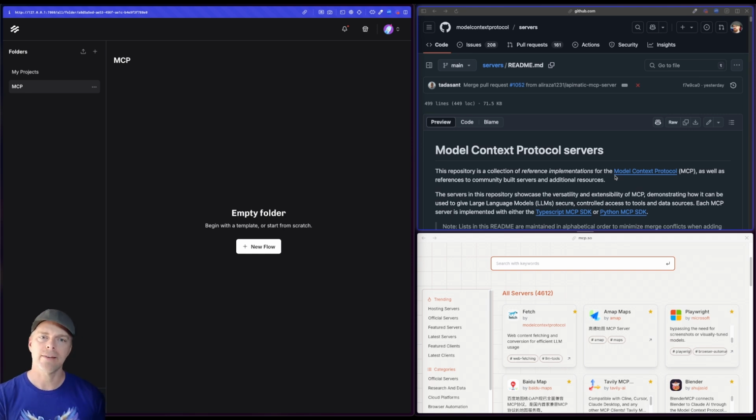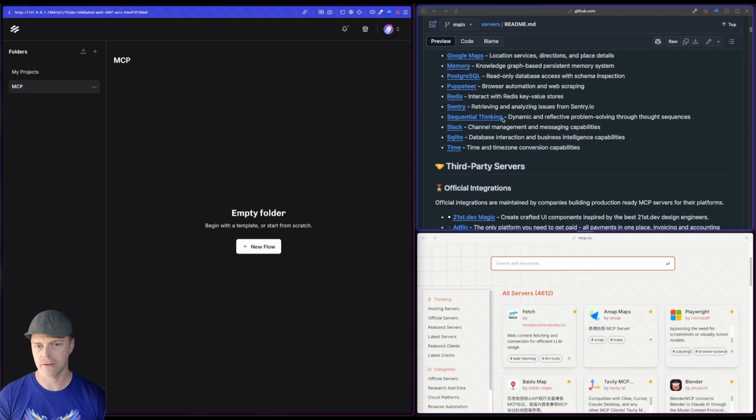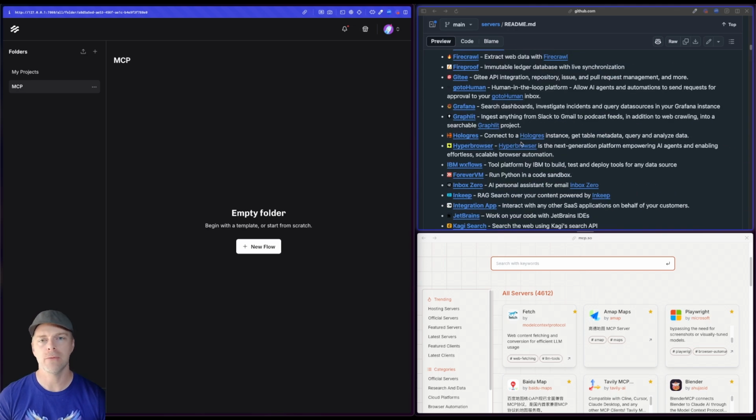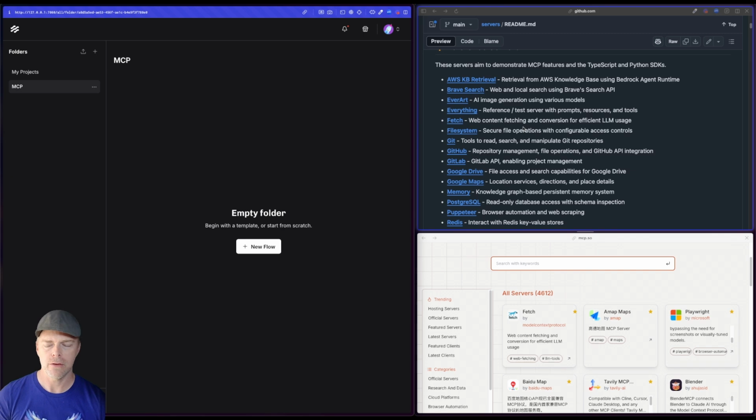But on the right side, there's two sites here that I think are really important on your MCP journey. One of them is Model Context Protocol, the GitHub repo. This has this wonderful list of all sorts of MCP servers that you can use. And we're gonna experiment a little bit with these in just a moment.